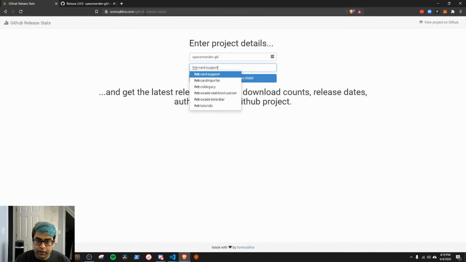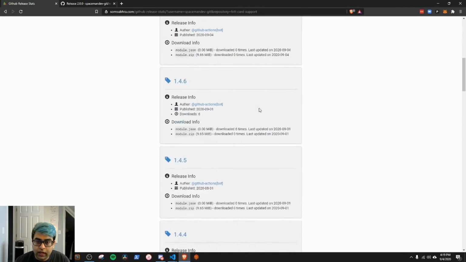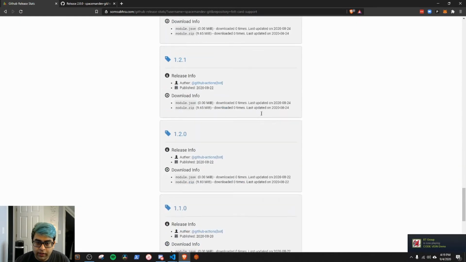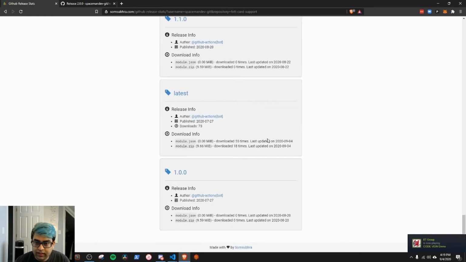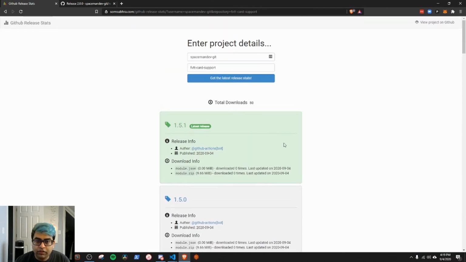Let's check out my card support repository. You'll see that I know my total downloads. I've had 80 total downloads. And I can go down and actually see on the latest release that this was downloaded like 55 times, it was downloaded 20 times, etc., etc. And you could see it actually per release.